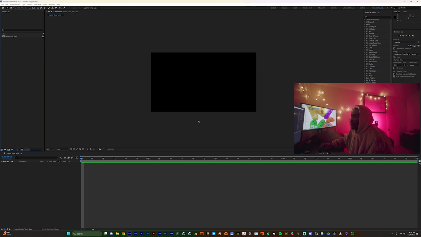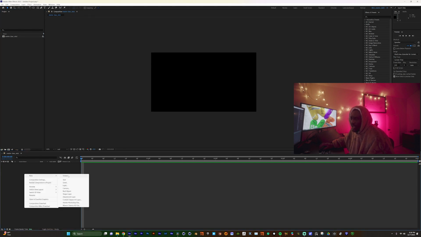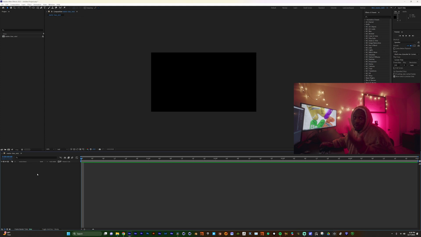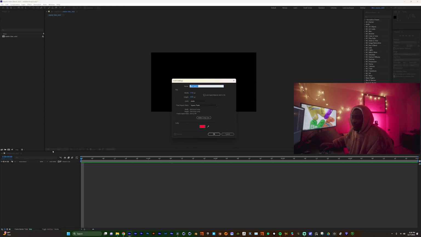So we have our composition. Let us add a background. What we can do is right click here. You see where it says new. We have the option for text, solid, light, camera. We can create a null object, a shape layer, adjustment layer. You can also come up here where it says layer, and you see new. Same thing you have there, you can do up here. And there's a keyboard shortcut, which is Command Y, or Control Y for those of you who are using Windows. I'm even using Windows. I don't know why I said Command.